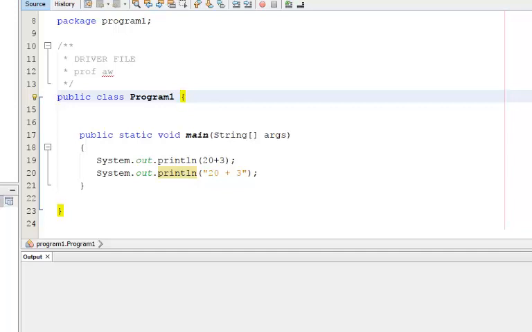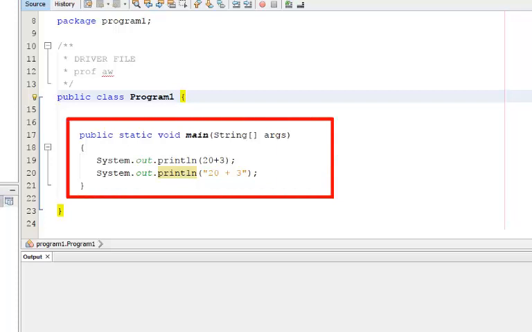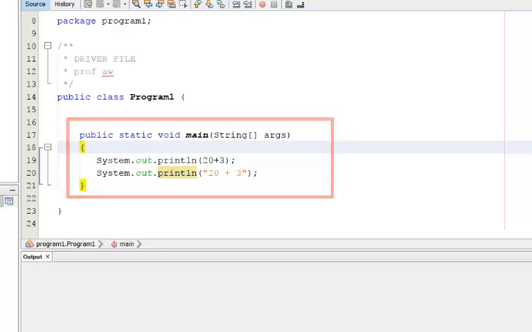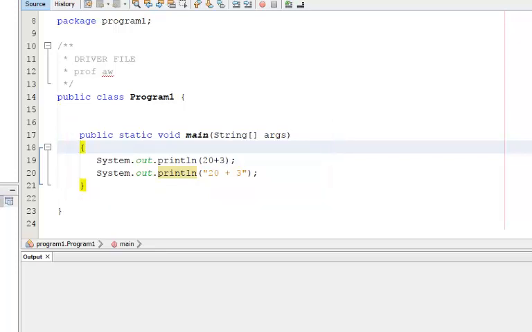Inside Program1, we have a public static void main, and it too is a program unit. This unit is called a method, and this is what's known as the main method. Notice it has its own set of braces, so these 2 lines of code are part of the main method.